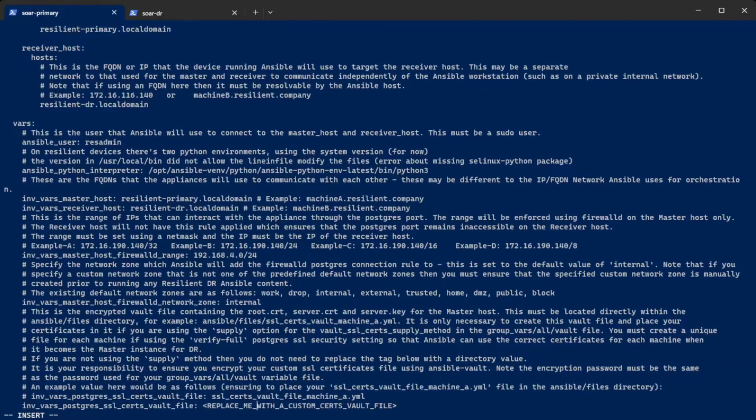And then the last field here, the inventory vars Postgres SSL certs vault file. You only need to specify this variable if you've used the supply method for the Postgres SSL certificates, but since we did the manual method in this demo, we don't need to set this up as the files are already where they need to be. So let's go ahead and save this. First, we'll hit the escape key to exit insert mode, and then we'll write quit.